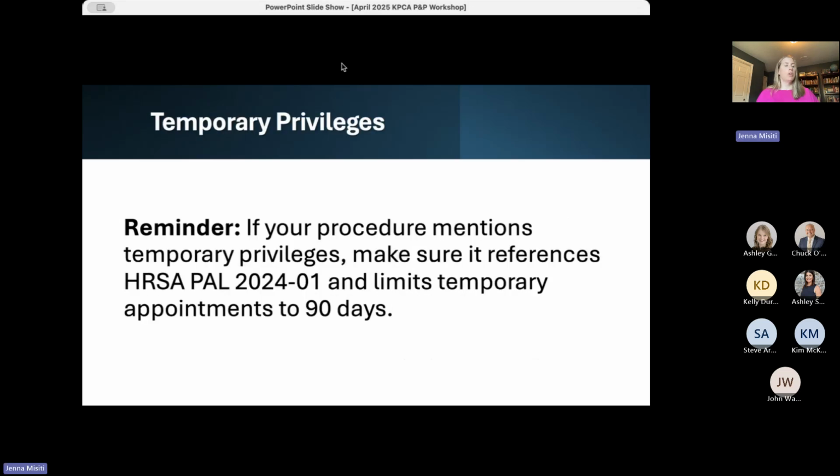Also, to do another reminder, I made this reminder in our webinar focused on credentialing, but if your procedure mentions temporary privileges, you've got to make sure it references HRSA PAL 2024-01 and limits these temporary appointments. They will kick back your application if you say that you allow temporary privileges outside of the parameters of that 2024 HRSA PAL. So just again, make sure that that language is limited.